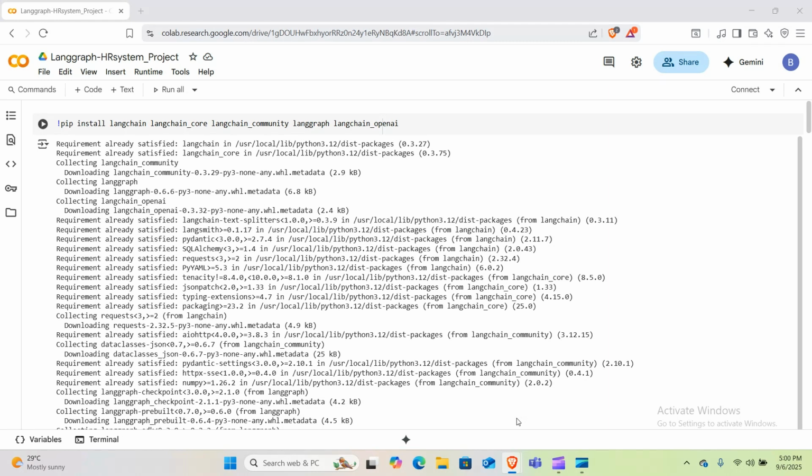So, what is LangGraph? Think of LangGraph like a flow chart, where each box is a step that AI goes through in order to make a decision. So, how does it work? Our workflow has a few simple steps.